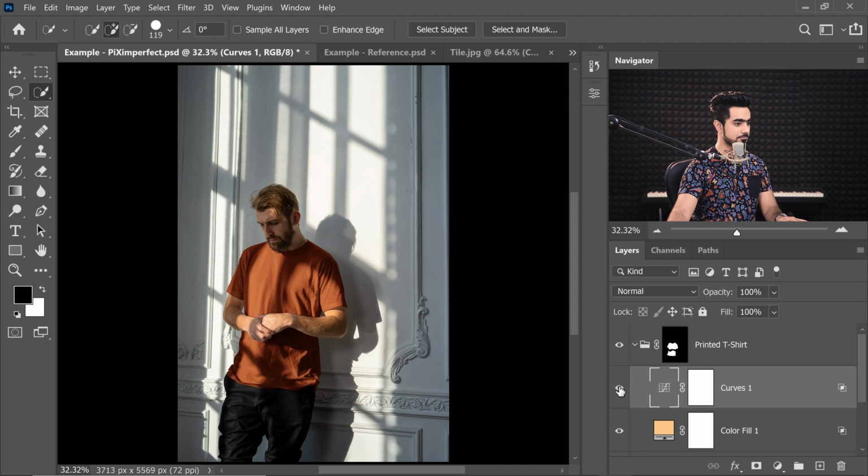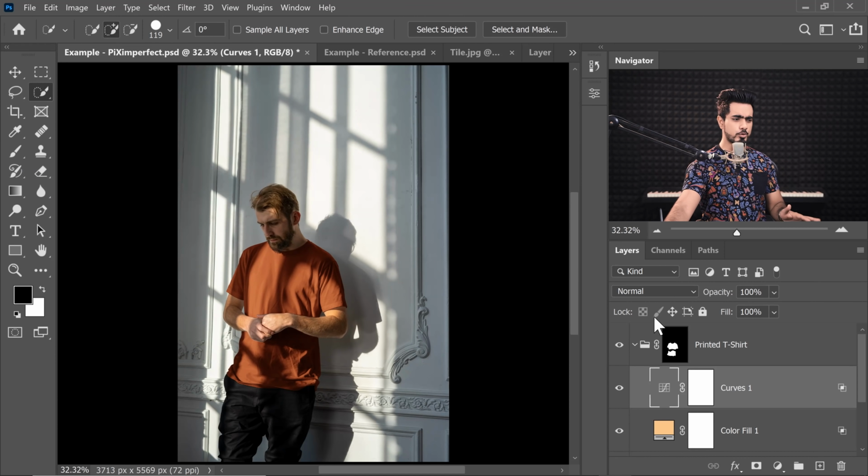So here was the before. Absolutely plain, not interesting, not realistic. Here is the after. Just look at it. Now it's time, guys. It's time for us to create the pattern. But before we do that, let's group all of these.